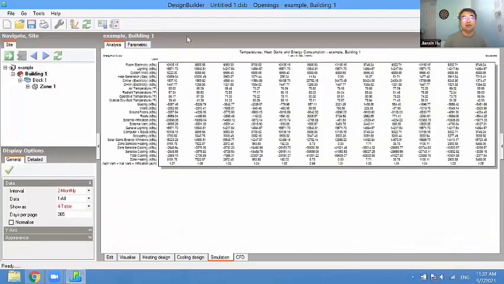Okay. Now we have this monthly display of various performance data of this building. But this table is fairly small to see. The numbers are so small, and it's hard to process this, right?